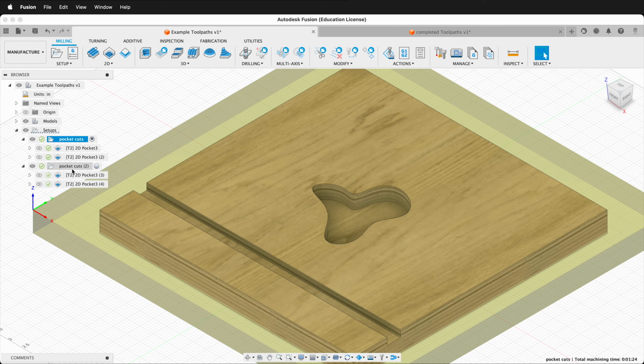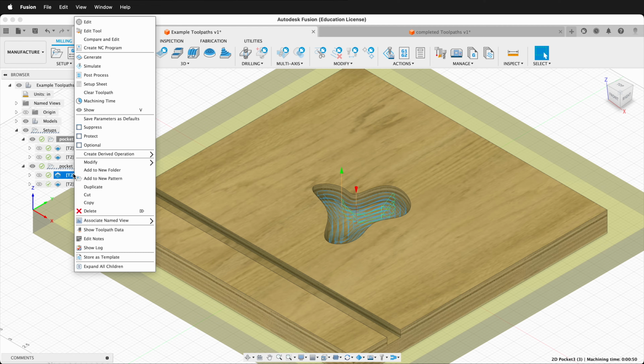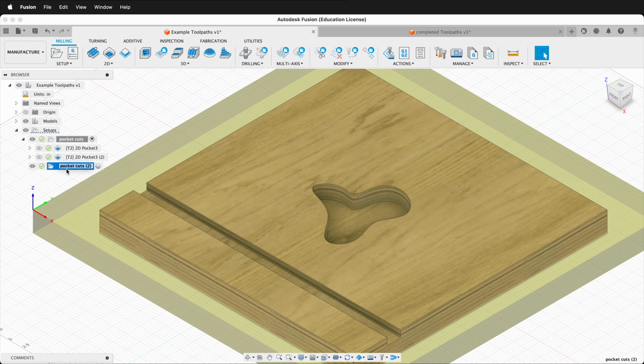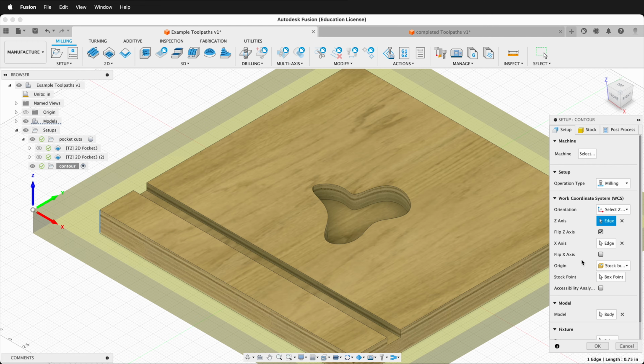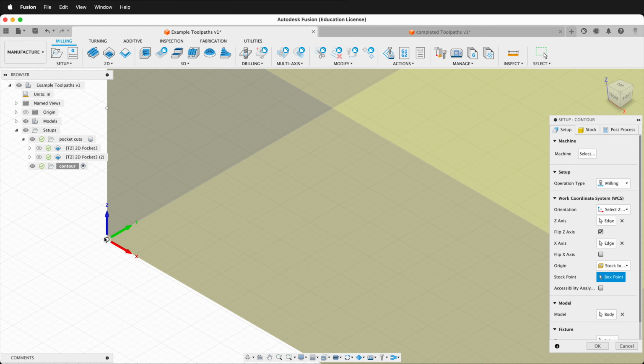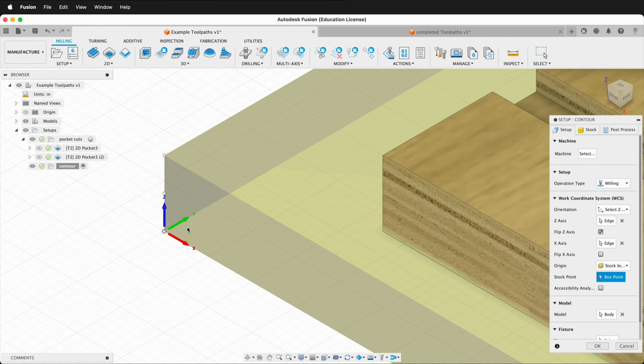If we look here, it says Pocket Cuts. I want to go ahead and delete this one and delete this one. I want to rename this setup as Contour, and then I want to right-click and edit. The most important thing is to change the box point. So I'm going to click Box Point, and then I want to click the bottom here. If you look down at the bottom, we are now zeroing the Z-axis from the bottom of the stock material. This is basically the bed of our CNC machine.